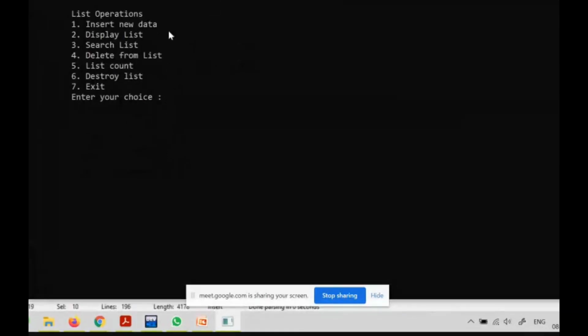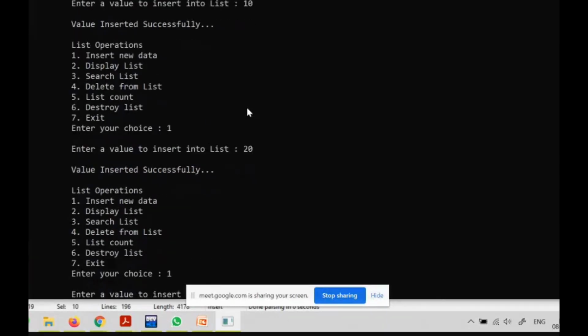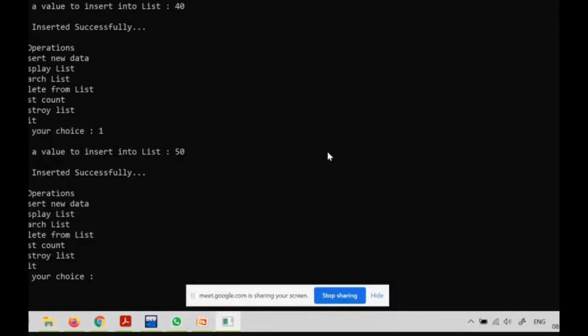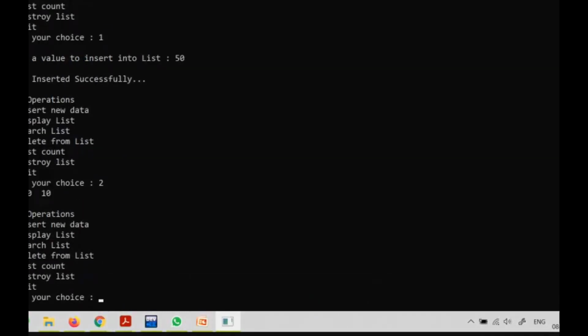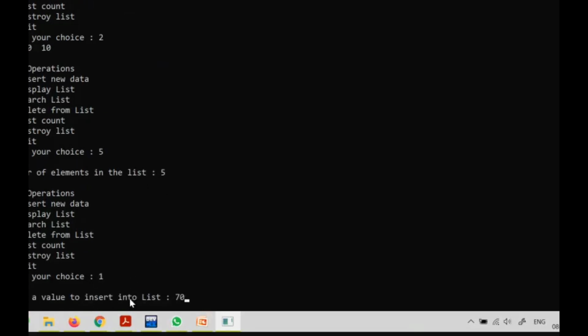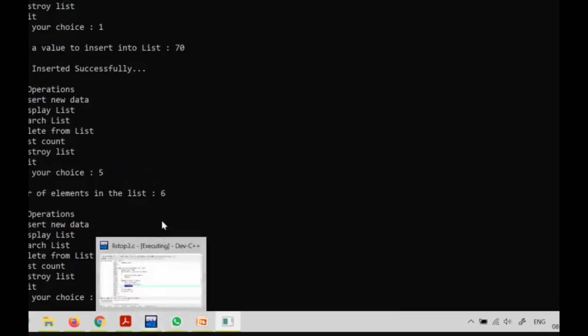See here, insert operation, display operation. I'm inserting some values: 10, 20, 30, 40, 50. Totally 5 elements I have inserted. Now display the list: 50, 40, 30 and so on. Now list count, the fifth option. The number of elements is 5. Again I'll insert one more element, 70. Now I'll check list count: 6 elements.